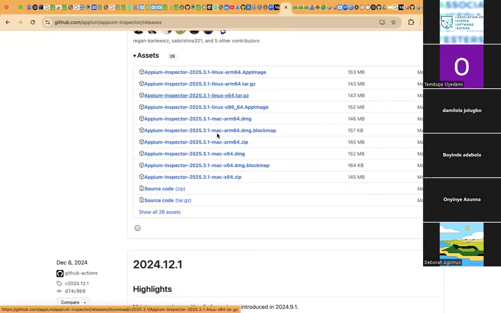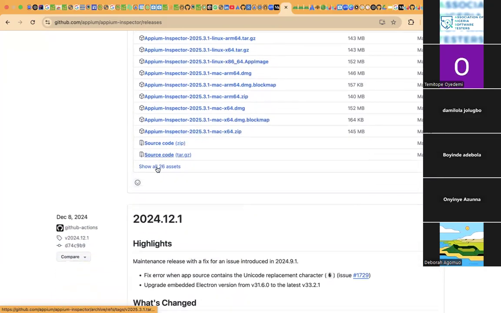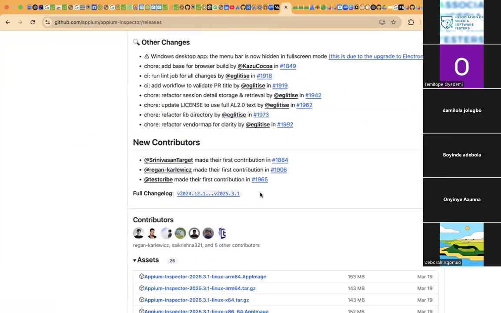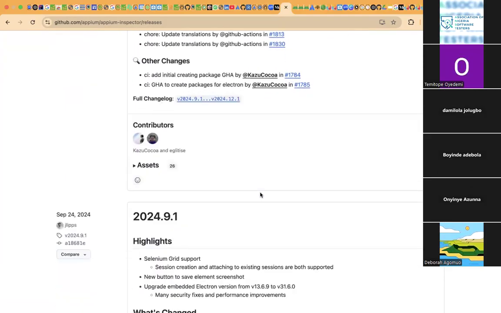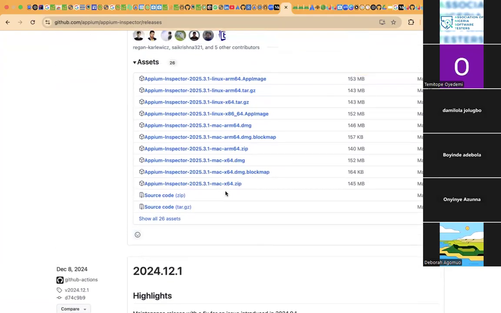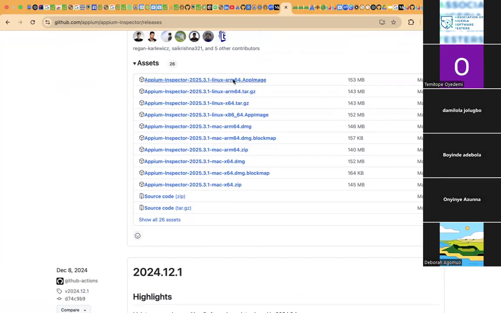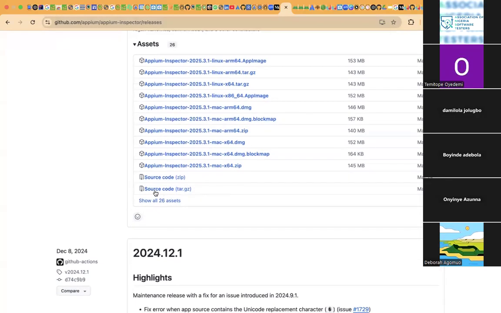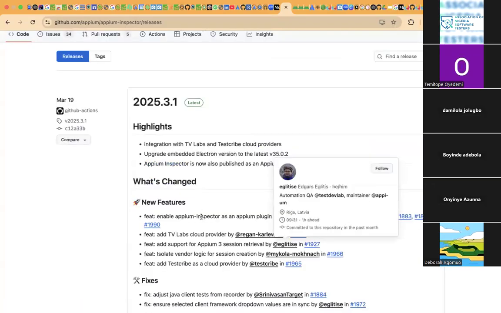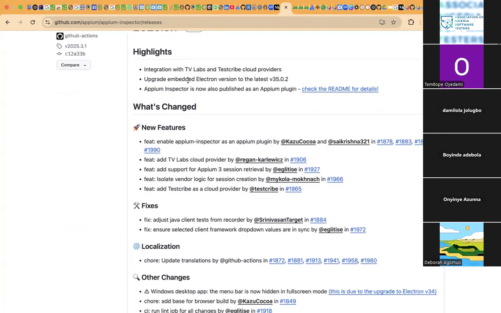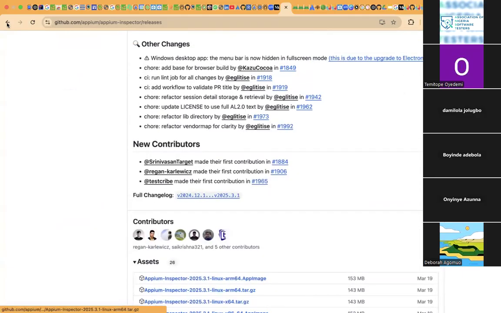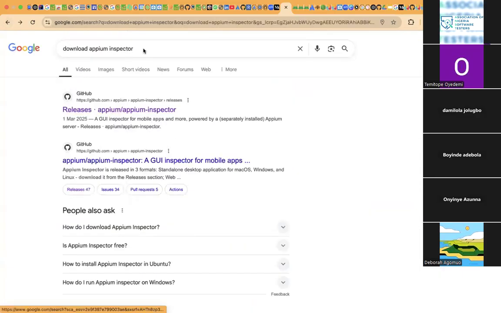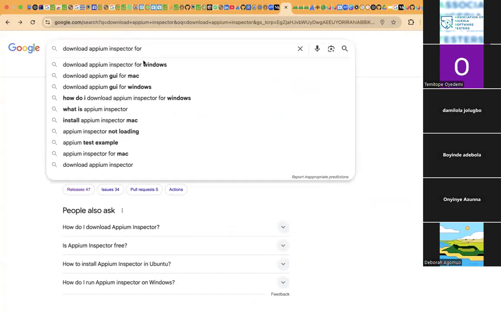And then, okay, show all. Where is it? Linux. Okay, I can see the, what's the name now? I can see the Windows here. I don't know why I can see it here, because we usually just download it directly from here. Let me see. Download Appium Inspector for Windows.